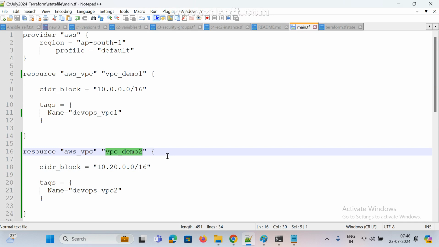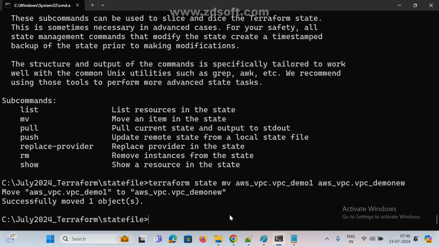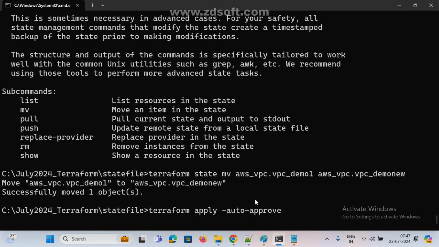Don't get confused here. Now I used terraform state mv. Move means where will it update this name, our terraform script or our state file? State file. Only the state file is updated. Now I am using terraform apply. Now we are getting one error message. Now check whether we will get the error message or not.